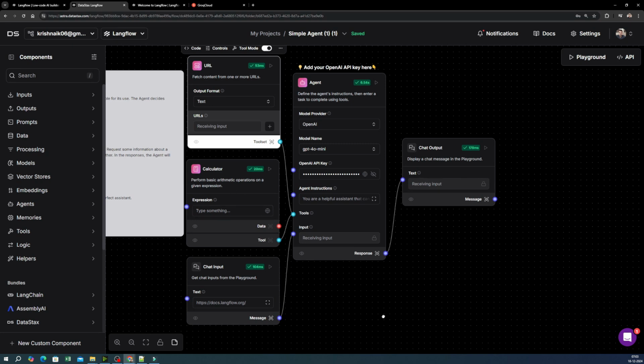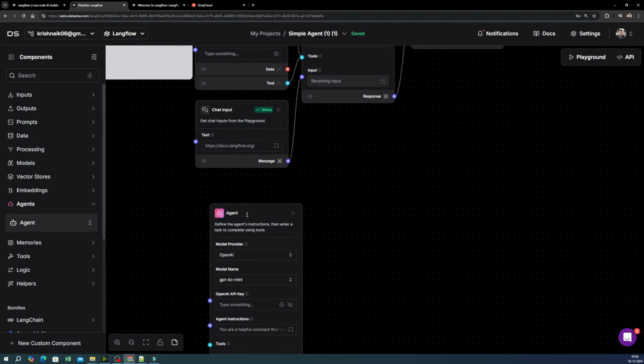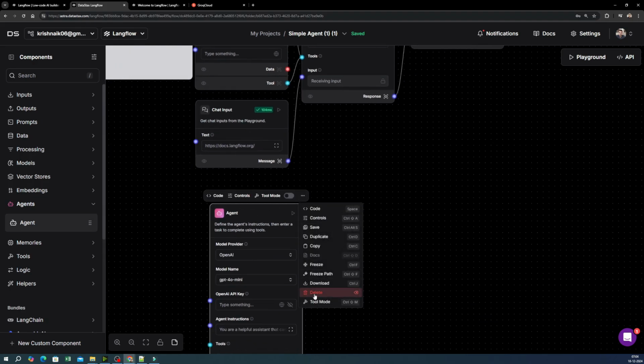Similarly, there is a calculator. Now let me show you, if I go ahead and add one more agent, how do I specifically add it? Let's say there is an agent over here. I will just go ahead and add it. Oh, not this agent. Let me just delete this.